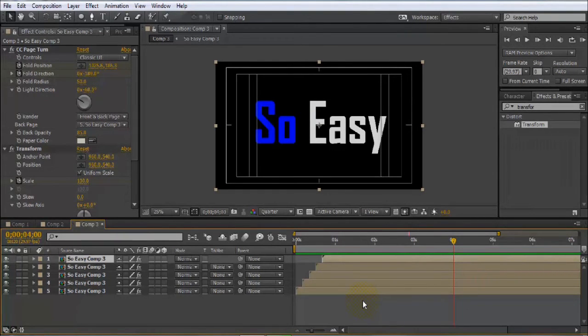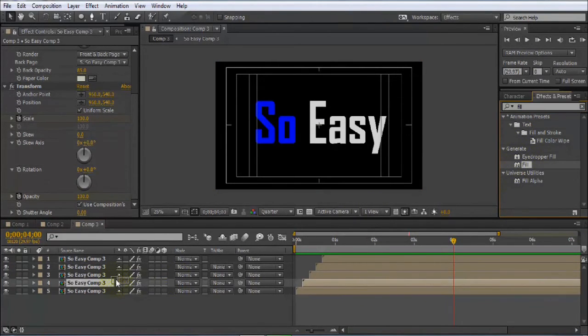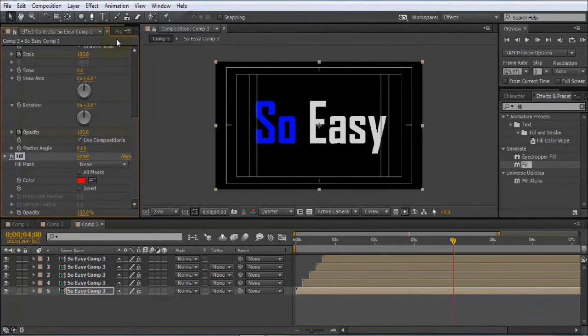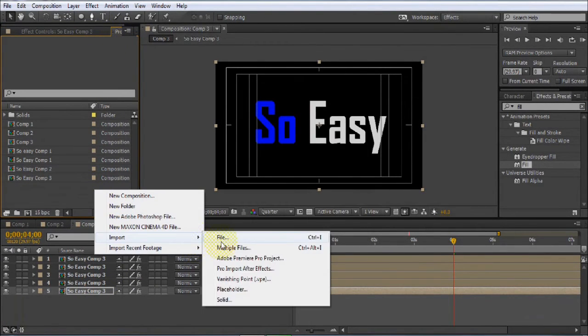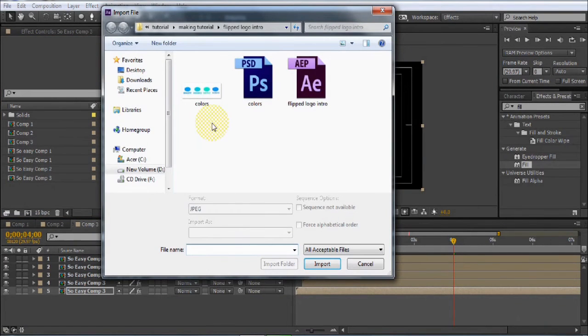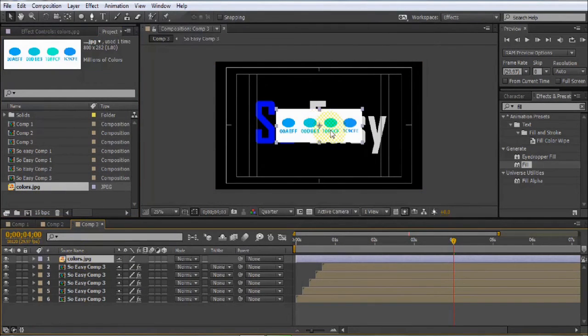Now we have to change the color of our text. And for that, we will apply the Fill effect on every layer. Colors are the most important part of this effect, and that's why I have already created my color scheme. So I will import my color scheme. Bring it down in the composition and move it on the top.